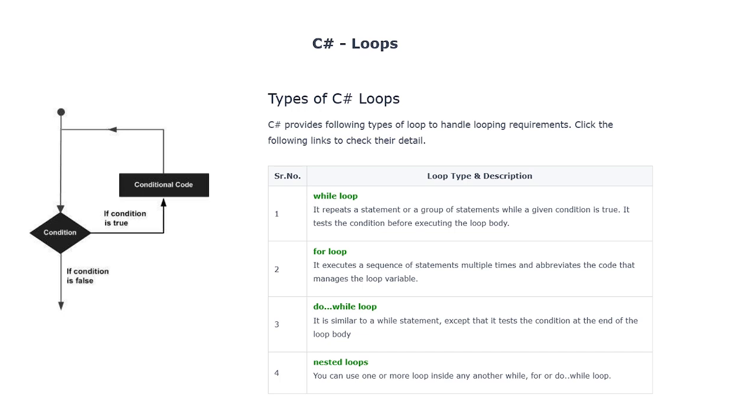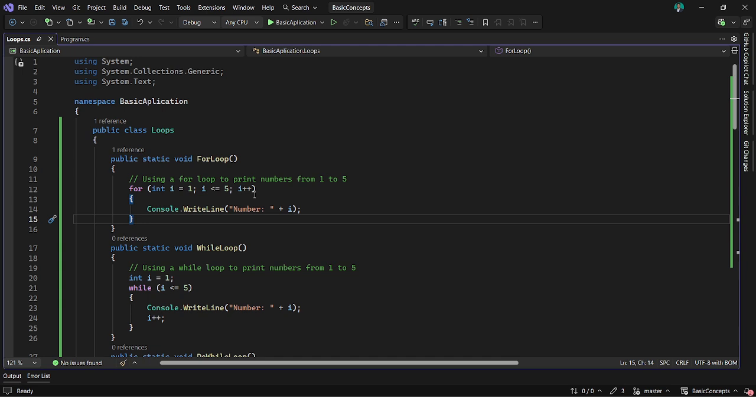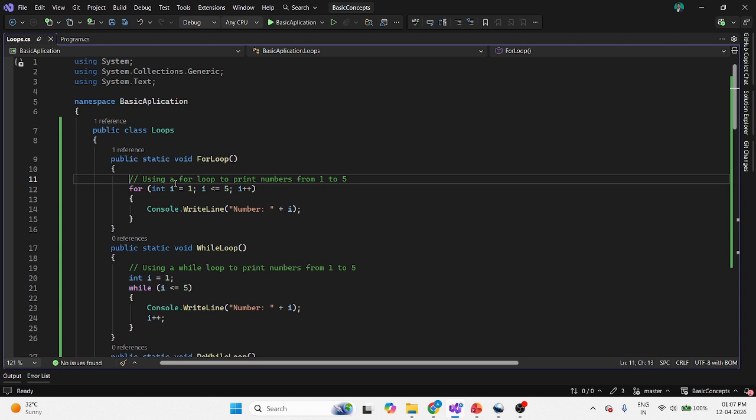I will explain the syntax of each of them, and I will add some examples. Okay, so let's first go to the for loop. For loop means, suppose I want to print a number from 1 to 5, then we have to use a for loop. Suppose I want to print the numbers 1 to 100, then definitely we have to use the loop.